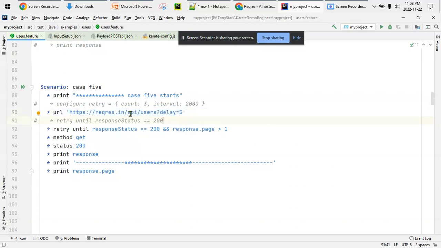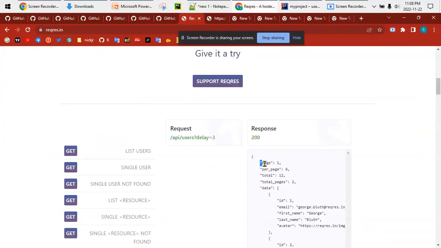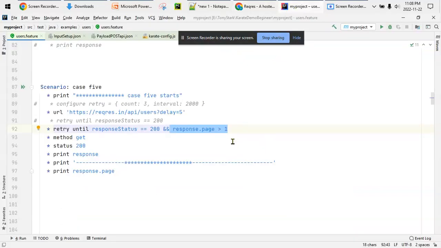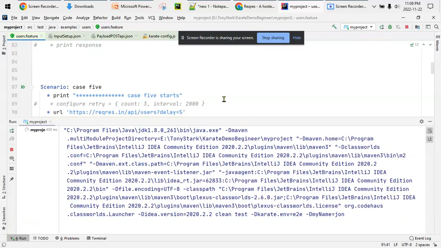The URL is like this: retry until response status is 200 and response.page greater than... maybe I'm putting one more condition. In the response, I'm getting one key called page and the value will be 1. So I'm expecting it to be greater than 1. Obviously this will fail, but I just want to show you an example. Of course, failures we can analyze more, and that's how we will understand it better.